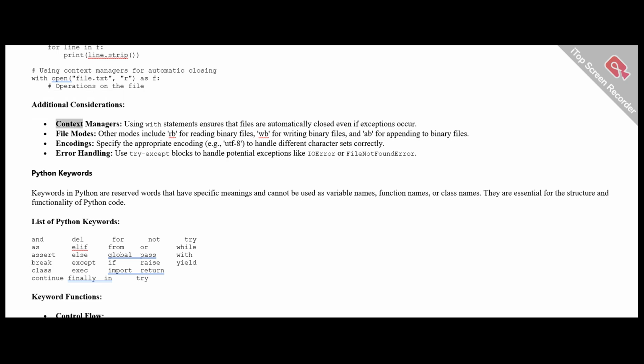Additional considerations. Context managers: using with statements ensures that files are automatically closed even if exceptions occur. File modes: other modes include rb for reading binary files, wb for writing binary files, and ab for appending to binary files. Encodings: specify the appropriate encoding, for example UTF-8, to handle different character sets correctly. Error handling: use try-except blocks to handle potential exceptions like IOError or FileNotFoundError.